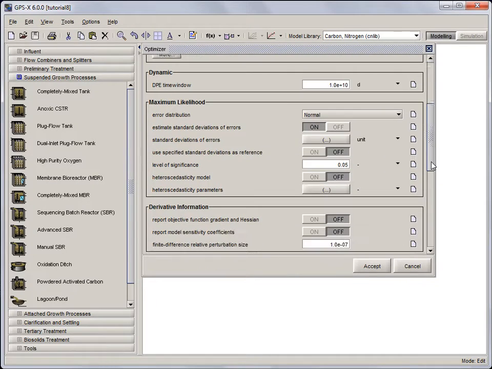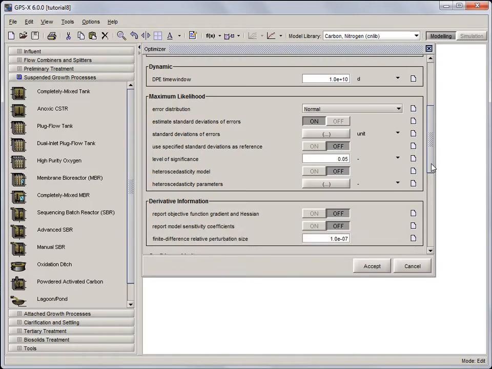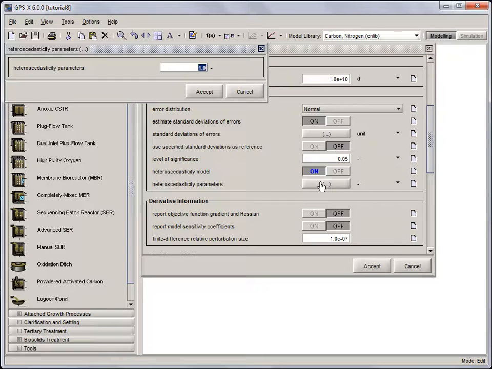Under the Maximum Likelihood subsection, switch the heteroskedasticity model on. The heteroskedasticity model is a power law variance model that accounts for non-consistent measurement variance. Click the heteroskedasticity parameters button and enter a value of 2 for the heteroskedasticity parameter. This value signifies that we are assuming that the measurements have a constant relative error. The heteroskedasticity parameter is the exponent used in the power law.